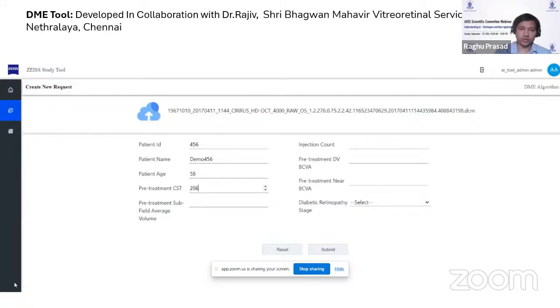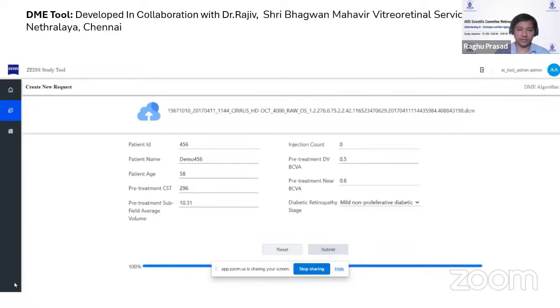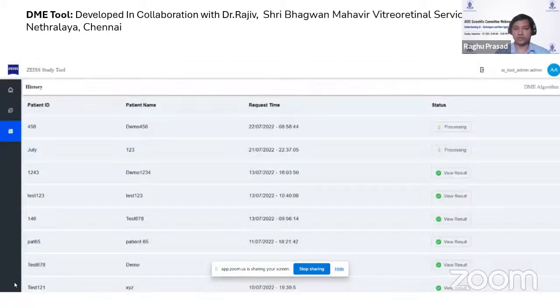Right now you are typing all these parameters manually, but in future these parameters will be pulled from the electronic medical record. So the manual effort will be very little, and you need not spend additional time populating these parameters. Once all the parameters are selected, like the DR stage, the visual acuity, injection count, the pre-treatment CST, and so on, the algorithm will process the information, and then it will assign the patient ID and the patient name, and when the processing happened.